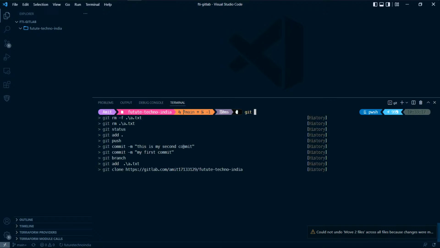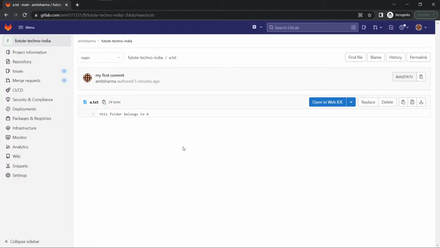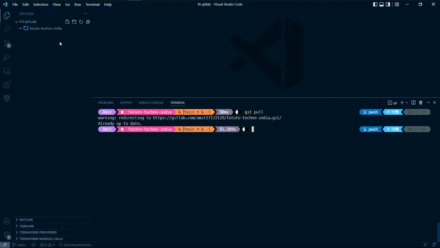So first, what you can do, you can pull this code. From where will you pull? The latest code which you have pushed. This was the only code I have pushed now. As soon as you pull this code, it will tell you already up to date, but the file is not coming back.